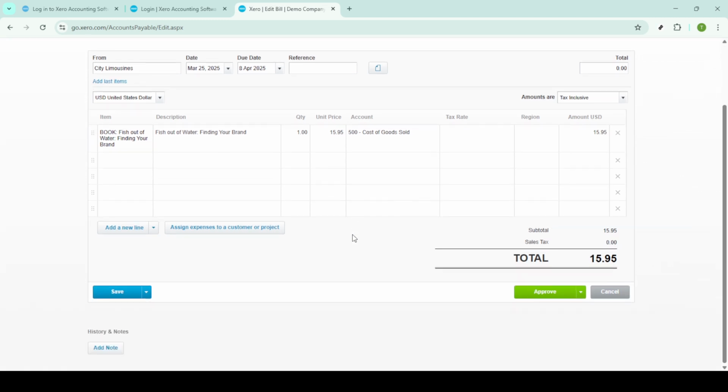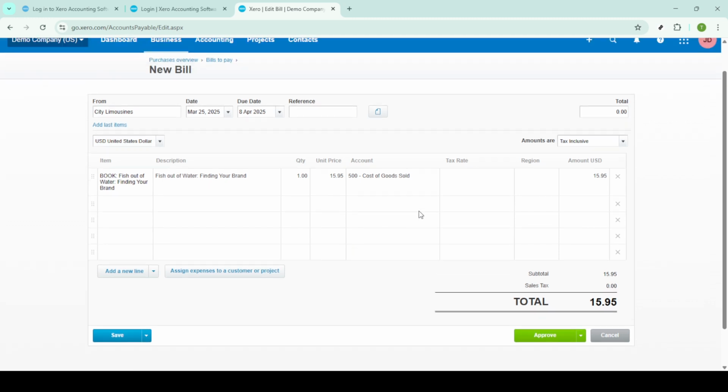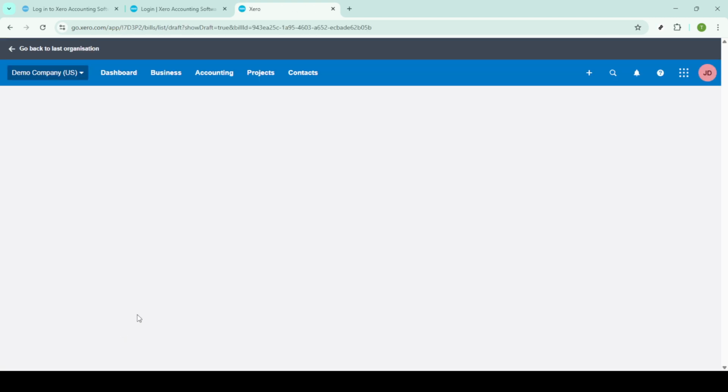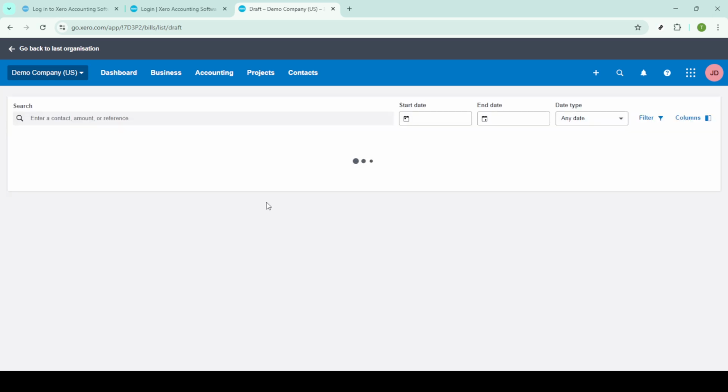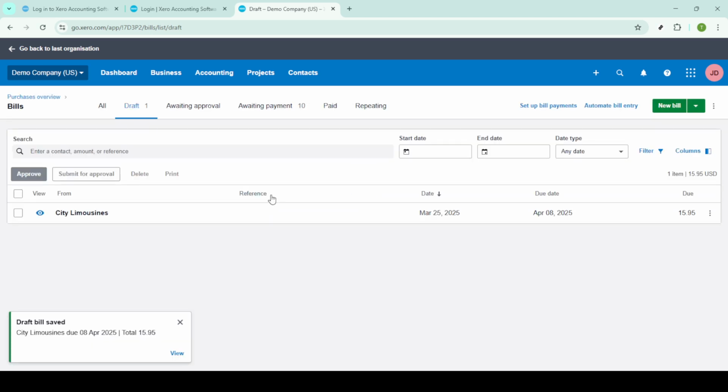After inputting the reference, move on to the details of the purchase. This includes descriptions of items, quantities, and any additional necessary notes that clarify what's being invoiced. With all that information entered, you have a couple of options. If you're still confirming some details or need approval from someone else, you can click on Save to save the invoice as a draft. This keeps it recorded without finalizing it. On the other hand, if everything looks good and you're ready to finalize the entry, simply click on Approve. Doing this will complete the entry of your purchase invoice, officially recording it as part of your business's financial records.